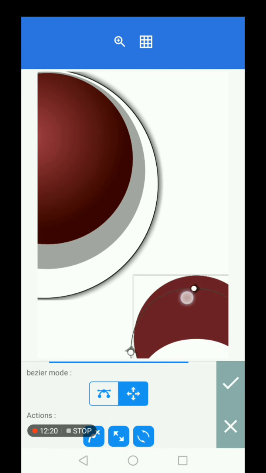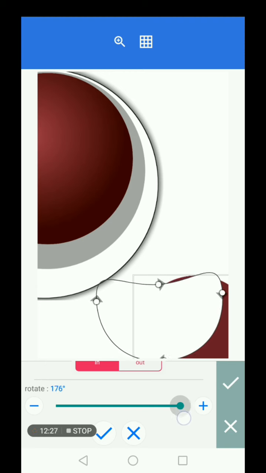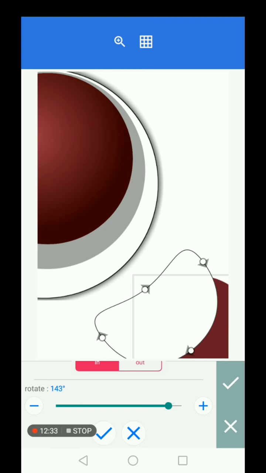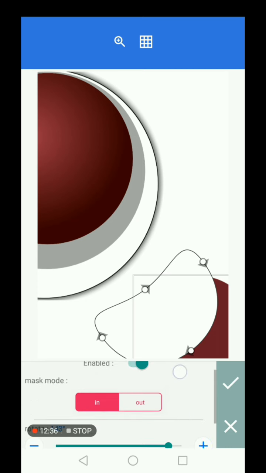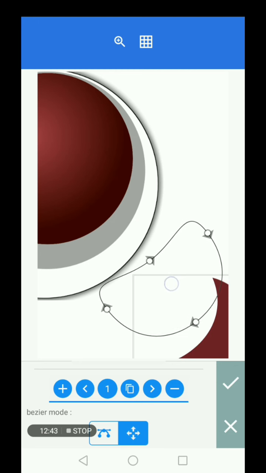Okay, this is to move the bezier. Then you can turn it using the rotate arrow. You can see me moving it. If I increase it, it turns to where I want it to be. I don't want it to be that way, so I want to move it up.